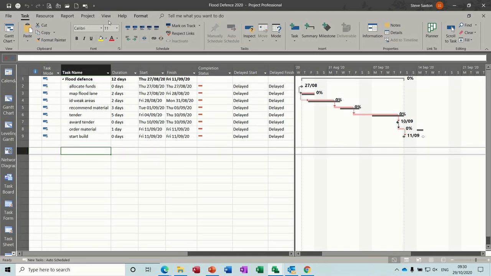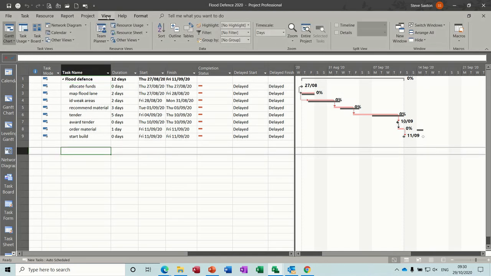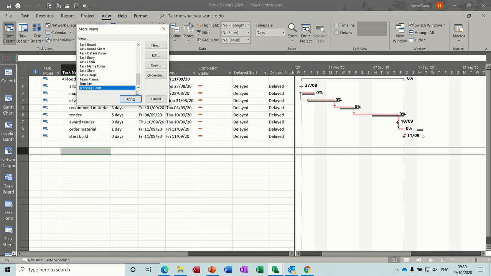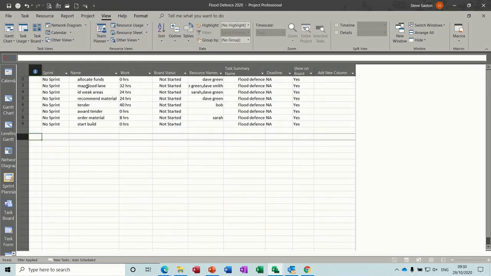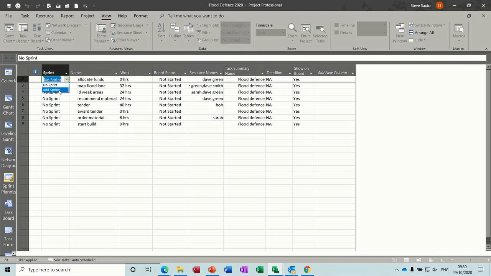So first of all, let's go and get the sprint. So go View, Other Views, More Views, and Sprint Planning Sheet is what I want, sorry, apply that. So it's come up with a sprint column. There's no sprints allocated, so I need to add some sprints.